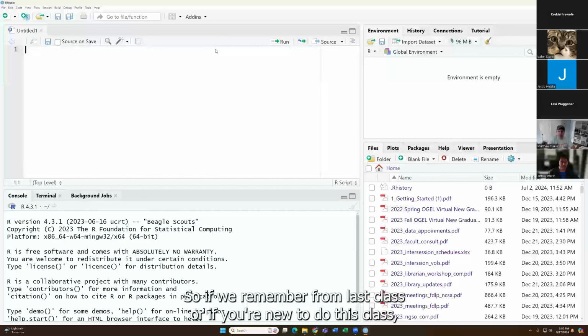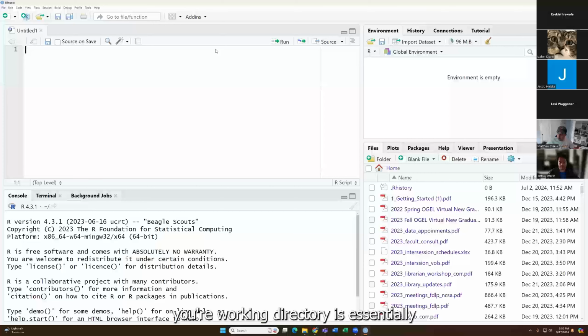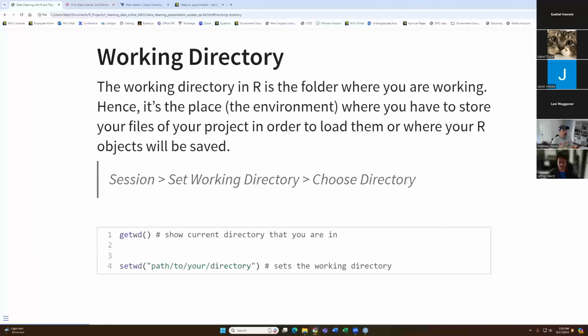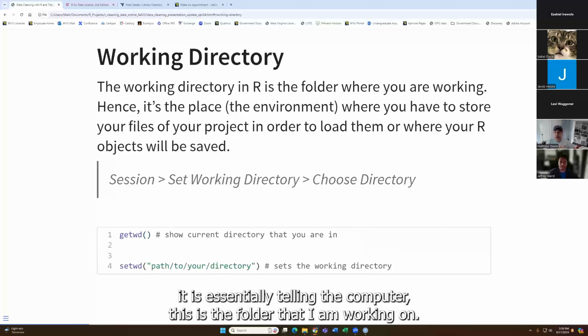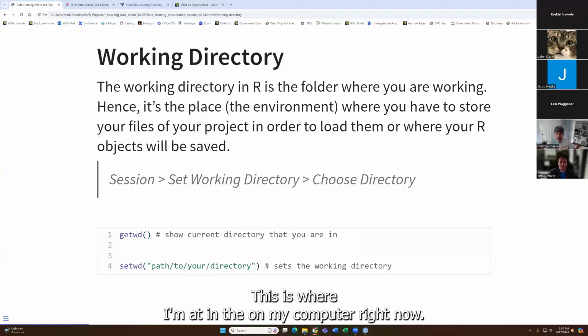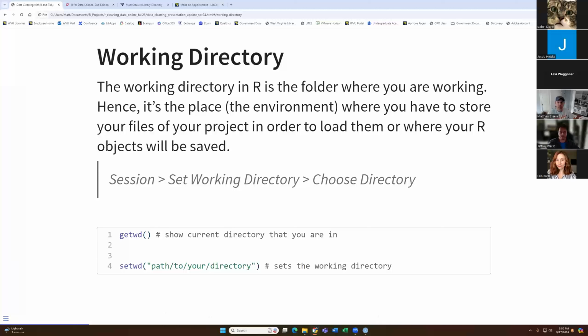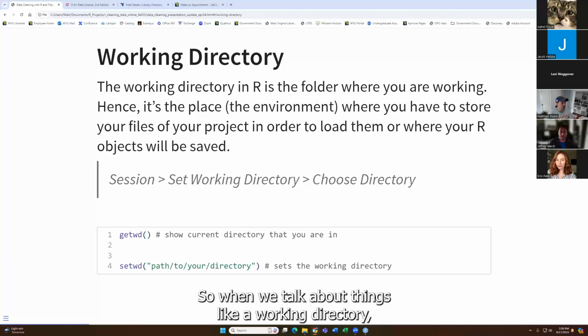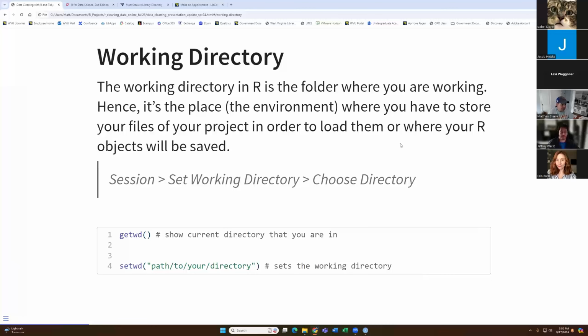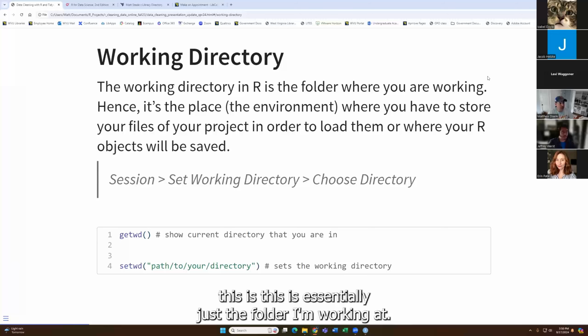So if we remember from last class, or if you're new to this class, your working directory is essentially telling the computer, this is the folder that I am working on. This is where I'm at on my computer right now, and these are the files I want to access. So when we talk about things like a working directory, this is essentially just the folder I'm working out of.